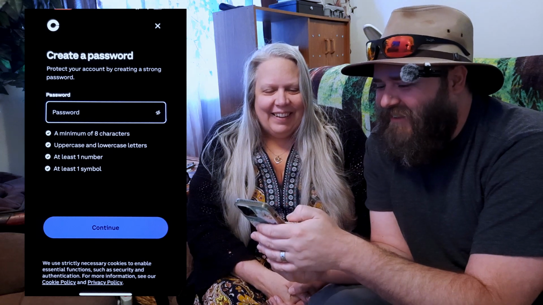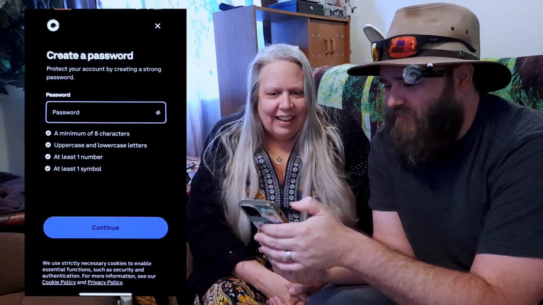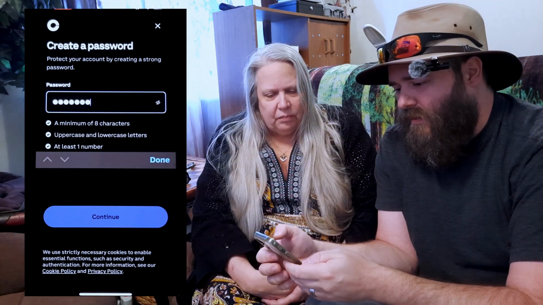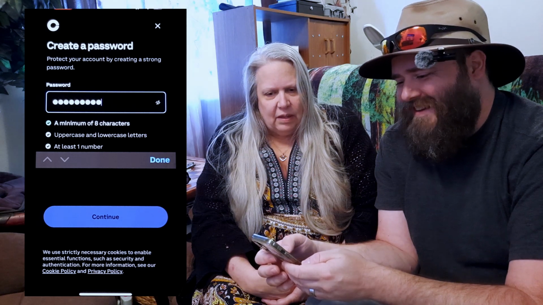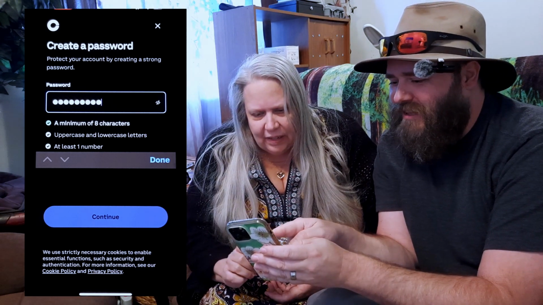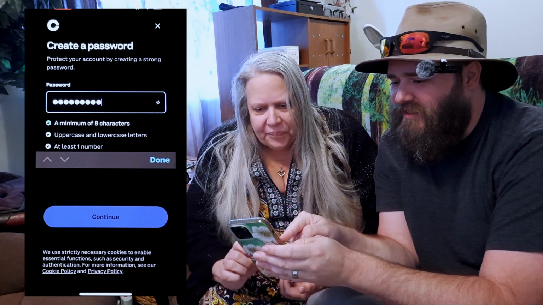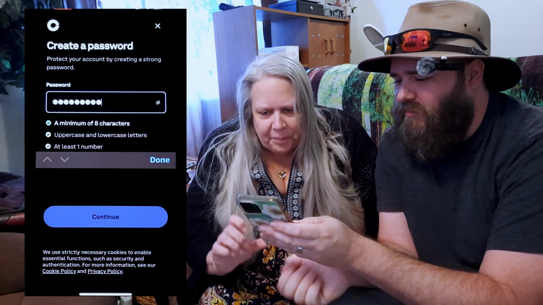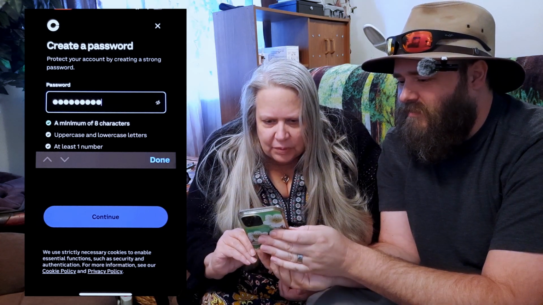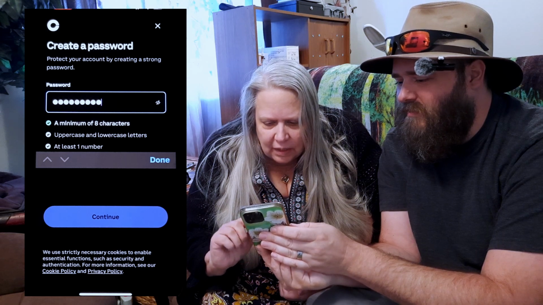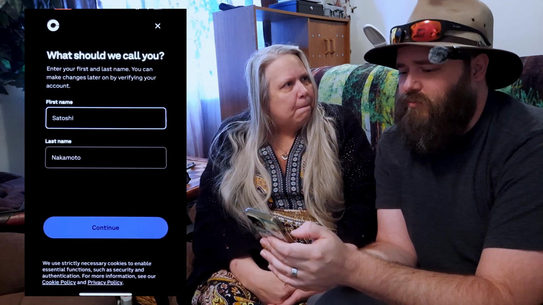Perfect. All right. So now we're gonna want to create a password. This is gonna be something you're gonna want to remember. It's not good enough. Okay. So it needs an uppercase and a lowercase, and then it needs one number and at least one symbol. All right. Okay. What should we call you?